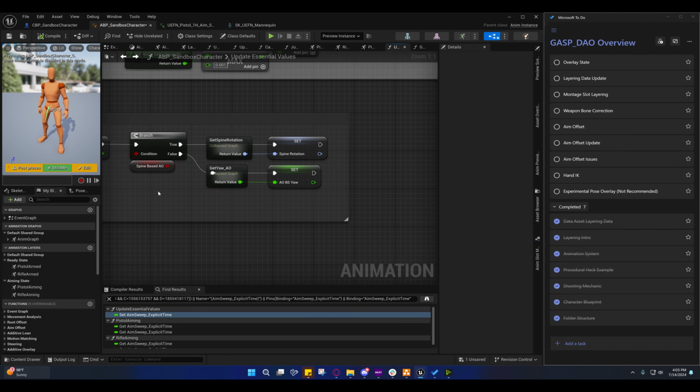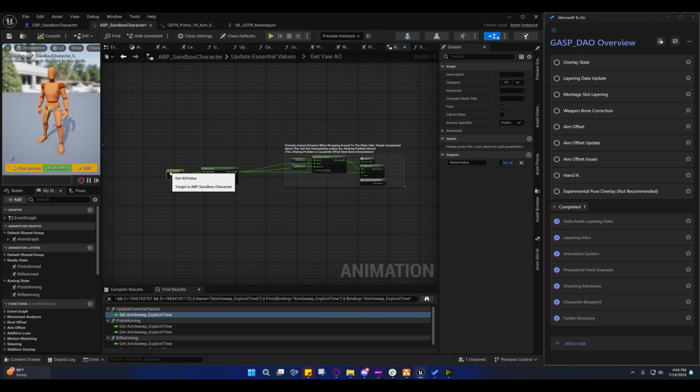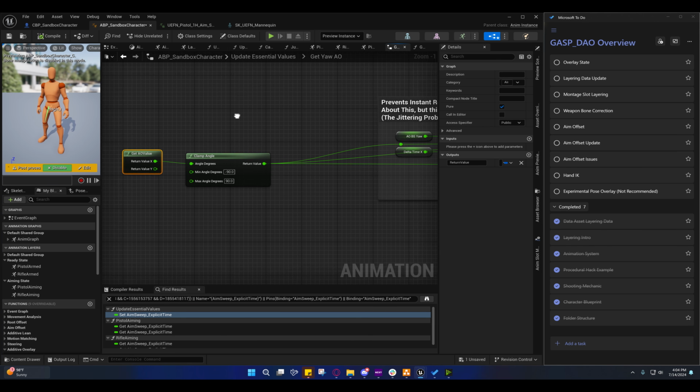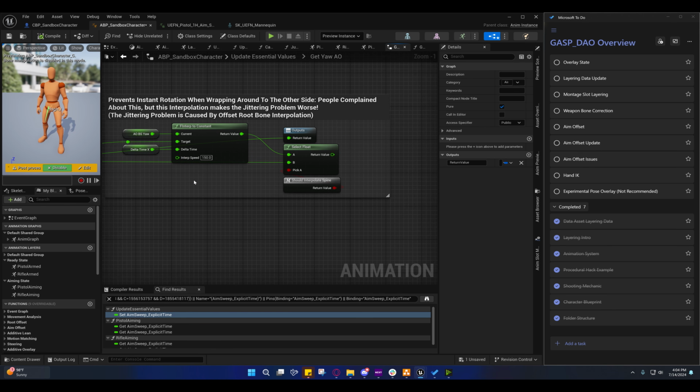For the left to right, that's for the up and down. For the left to right, we're actually doing it a little differently. So I'm clamping it between -90 and 90 because the left to right only goes from 90 in one direction to 90 in the other direction.